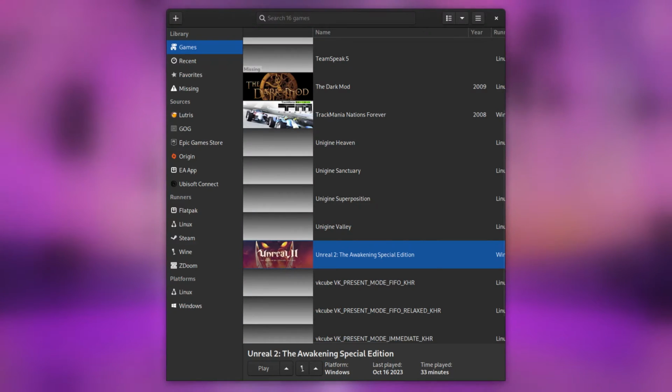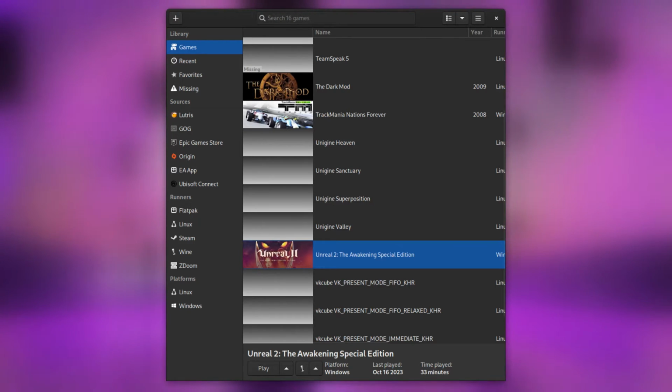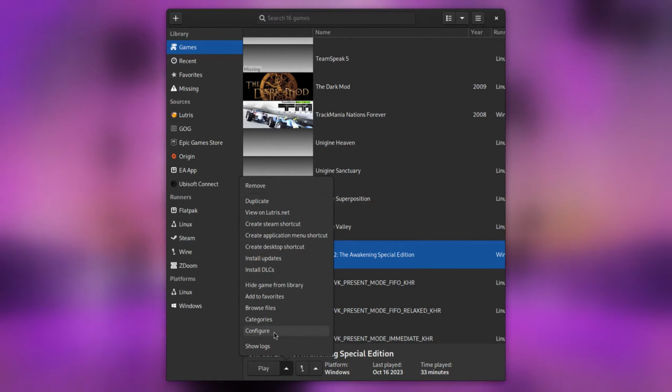Lutris. If you use Lutris to run your games, do the following to set DLL overrides. First, select the game in your library. Second, click on the arrow next to Play and select Configure.